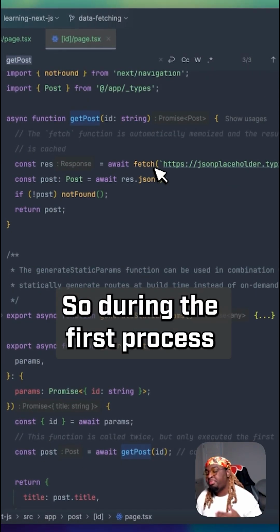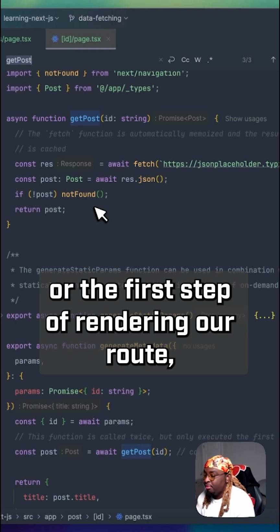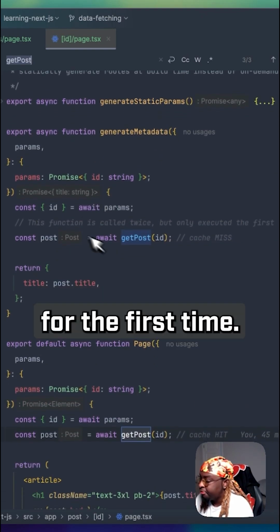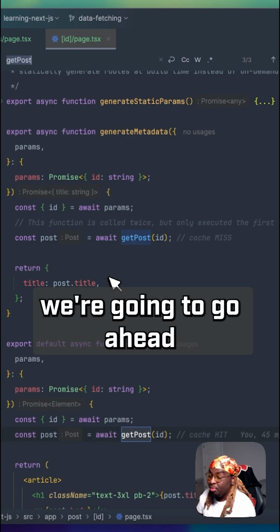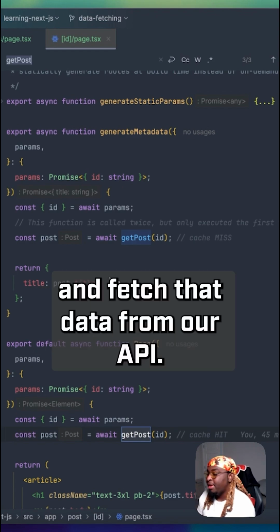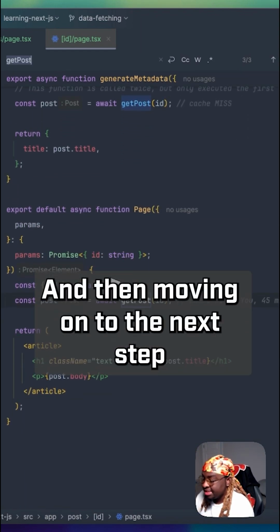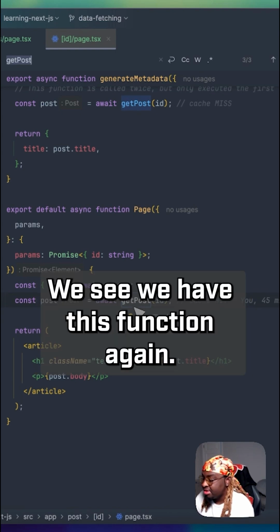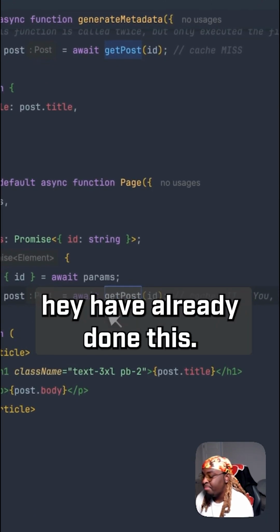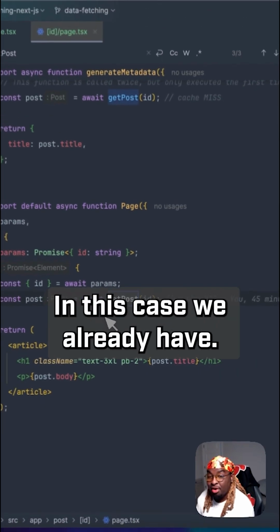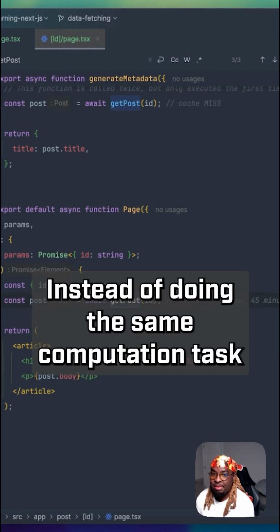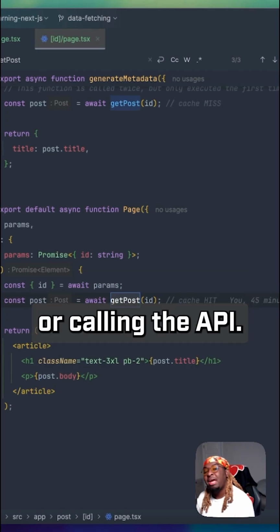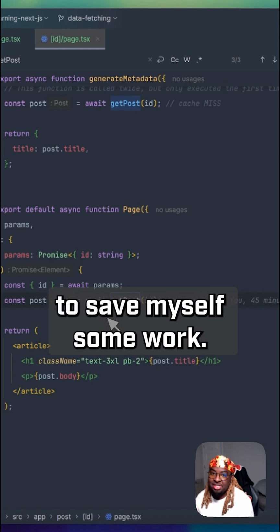During the first step of rendering our route, we're going to call this function for the first time and we're going to say, hey, have I already done this before? If not, we're going to go ahead and fetch that data from our API. And then moving on to the next step of our render process, we see we have this function again. So we're going to say, hey, have I already done this? In this case, we already have. So I'm going to go ahead and hit the cache to get this data instead of doing the same computation task or calling the API again like I already did, to save myself some work.